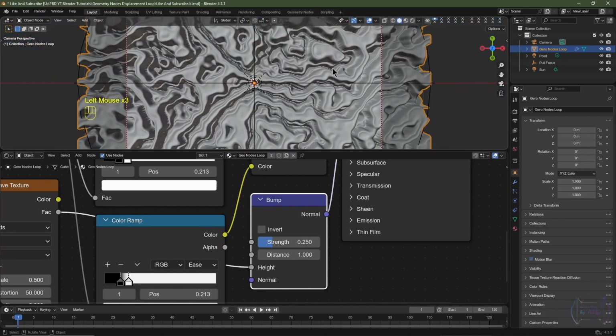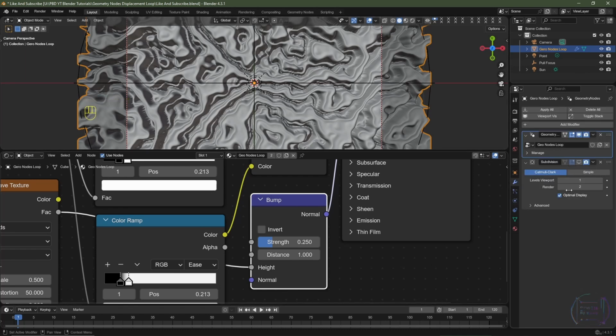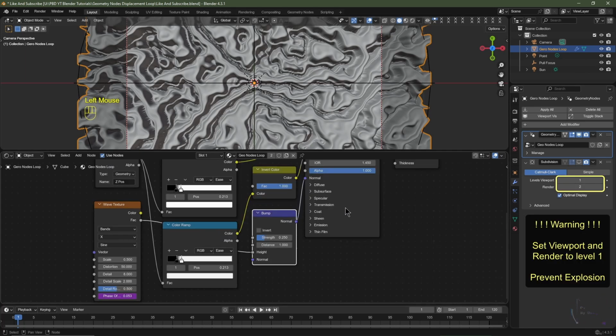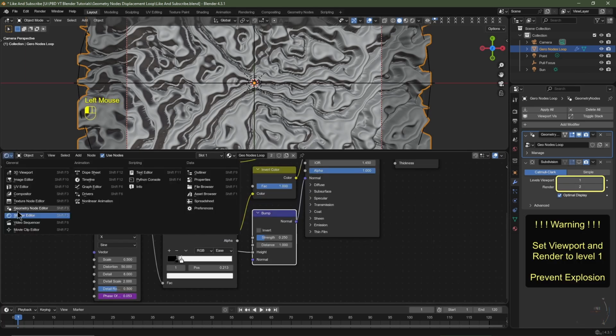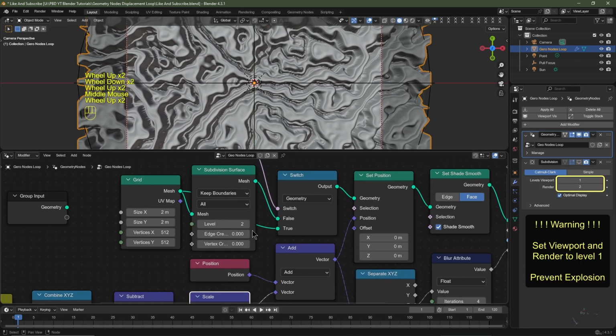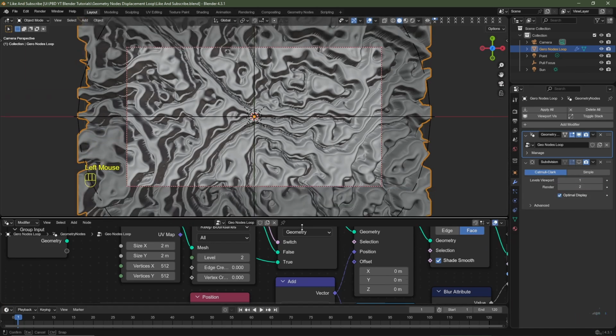Excellent. If you find that this is rendering a bit slow, you can always go to your modifier tab over here and decrease the subdivision surface on your render down to 1. Alternatively, you can go to your geometry node editor and you can decrease the cuts on your subdivision surface on here to level 1. It is best to reduce the subdivision surface on your modifier stack to level 1 rather than this one, but opposed to that, I'm just going to hit F12 and render out another preview.